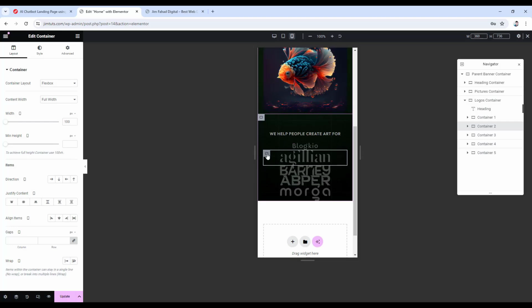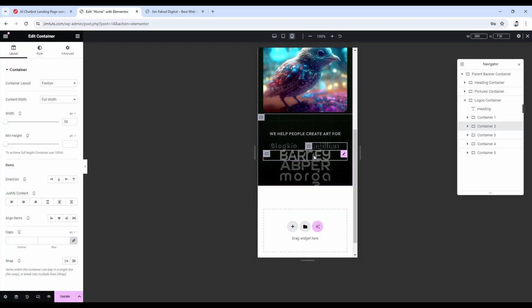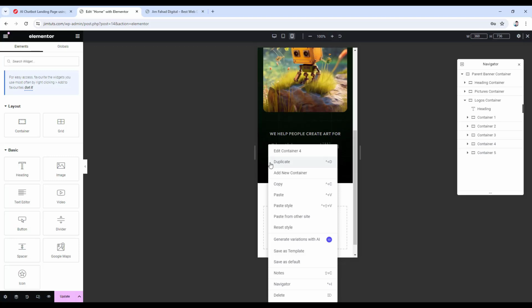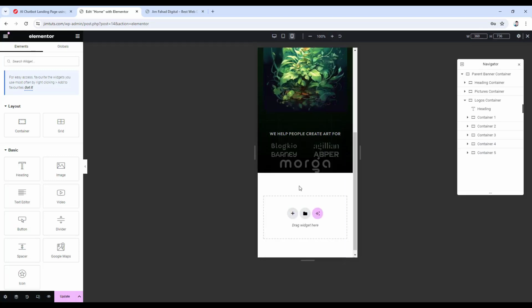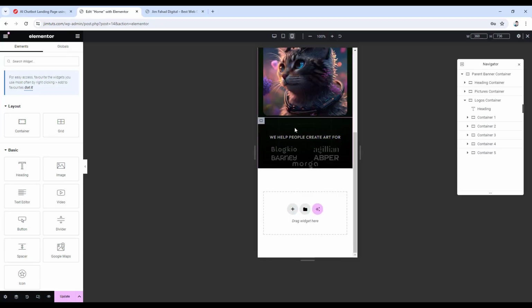So now let's just right click over it and click on paste style. See how easy that was? Now let's just do the same for this one. Click on paste style, then this one, paste style, and then for the last one, paste style. And there you go. Our logos container and all our logos are looking perfect.